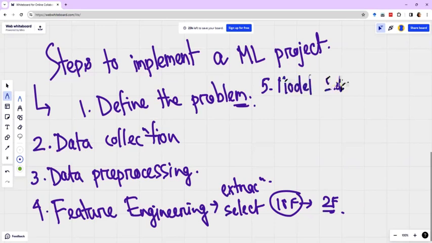Which models do you want to try? If it's a classification problem, you cannot use regression models. If it's a regression problem, you cannot use classification models. So accordingly, you have to select which models you are trying to develop.